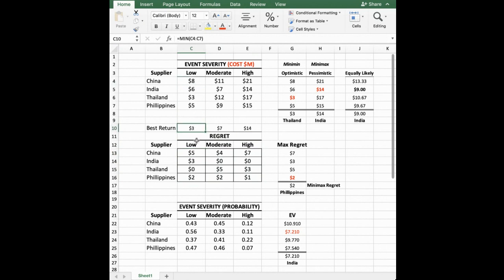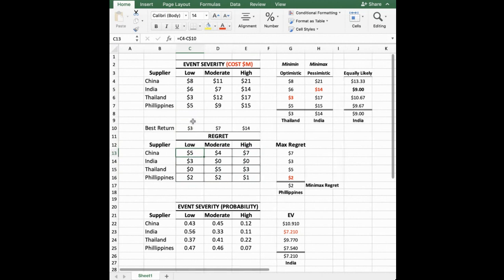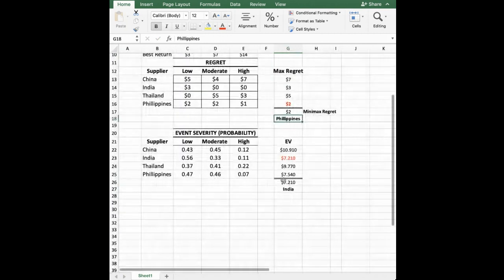And so your regret in the case of if you invested in China would be $5 million. Excuse me, it would have been $5 million because you could have had $3 million, but you actually lost $8 million. You could have only lost 3, but you actually lost 8. So I want you to work through there, and then of course again the minimum of those maximum regrets is $2 million, and that corresponds to the Philippines.